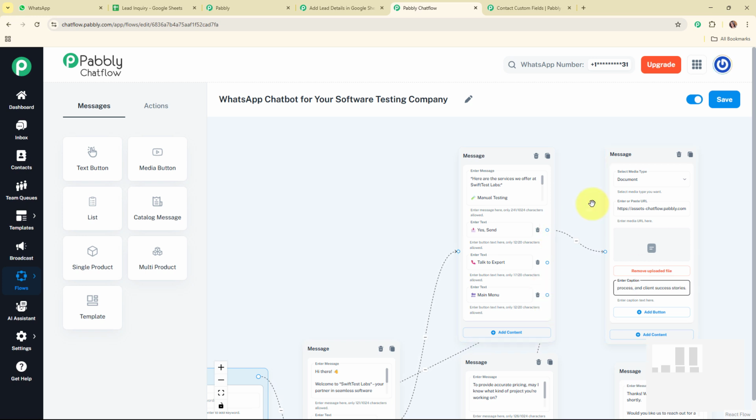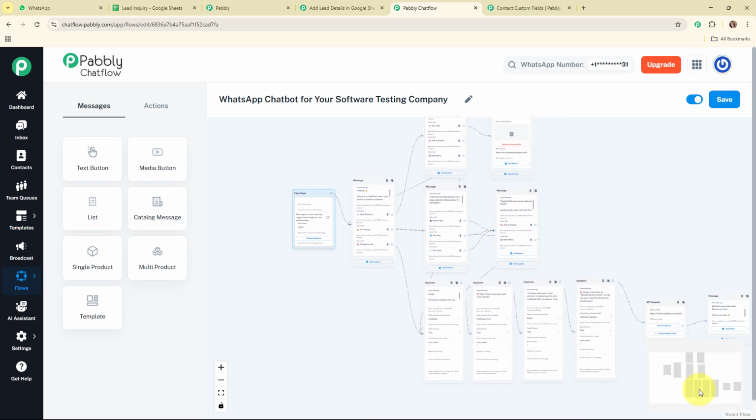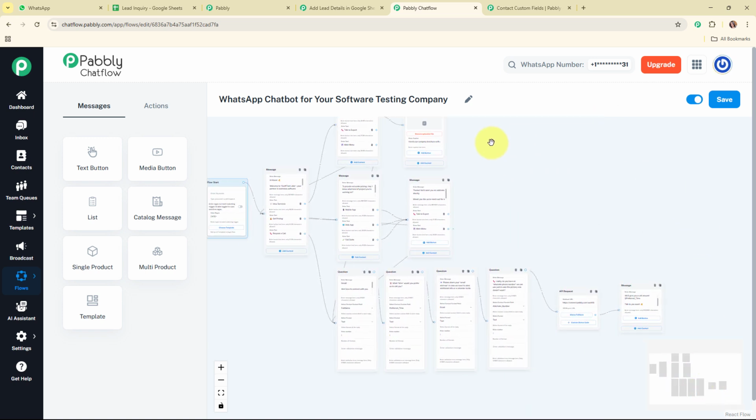So with this, we have successfully completed the entire WhatsApp chatbot that we just right now created for our software testing company. And now here after creating the chatbot, I'm going to save this flow first. And it says flow updated successfully. That means we have successfully saved this flow. So with this, we have successfully built the entire chatbot for our software testing company. And now let's test this chatbot once again.